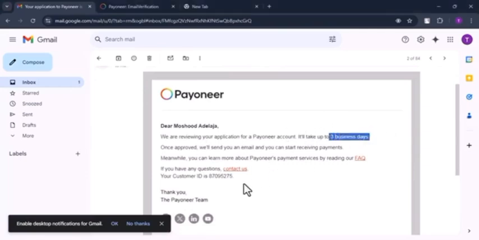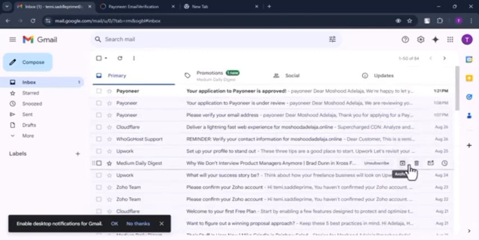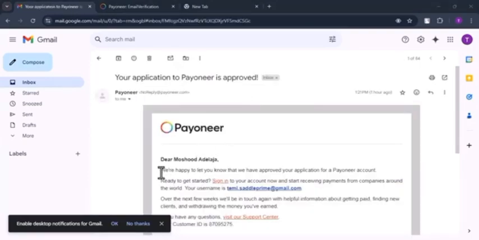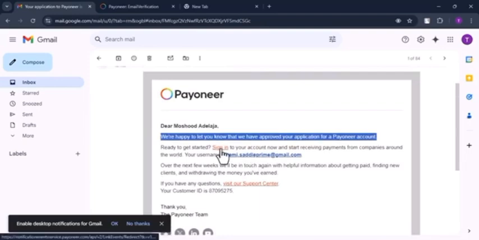Then the next email was informing me that my account is under review and to take 3 days. You can see 3 days, but it didn't actually take up to 30 minutes before they responded. As you can see, this is 1:08 and this is 1:21 p.m. So it didn't take up to 30 minutes, and you can see that they approved it. We're happy to tell you that we've approved your account, so you can sign in. So I can sign into my account. I'm going to sign in now so you see how it looks. I'll click on sign in.